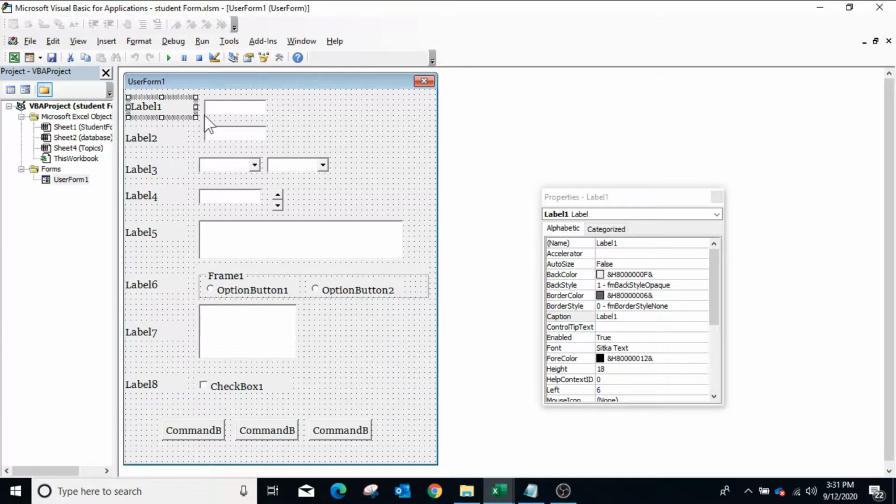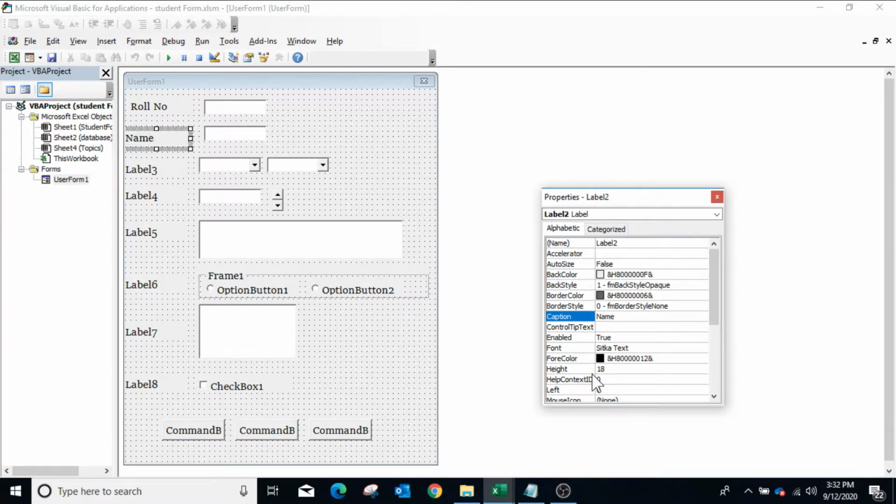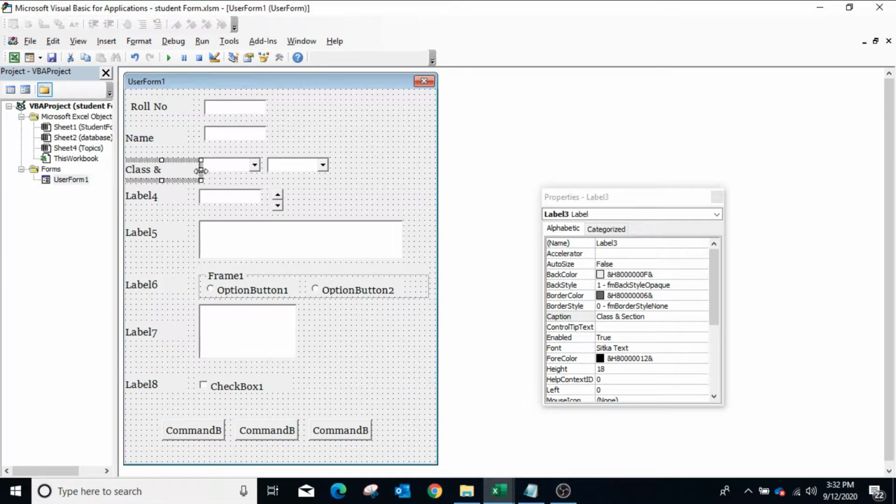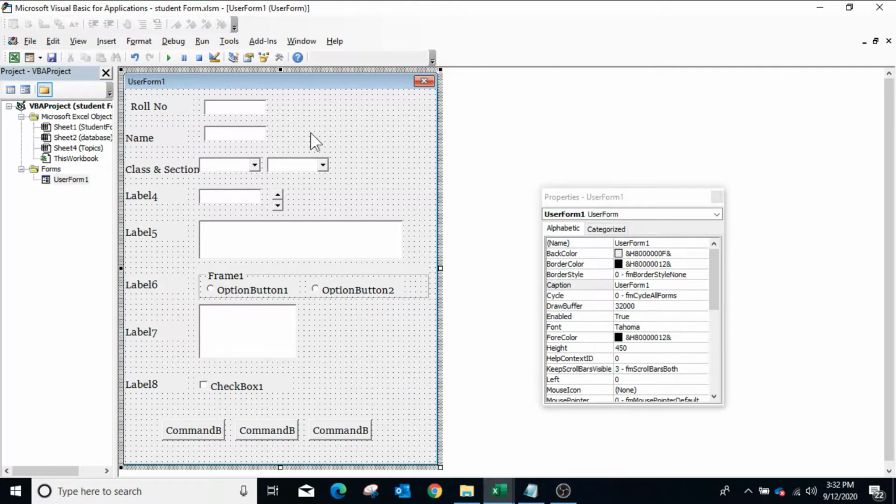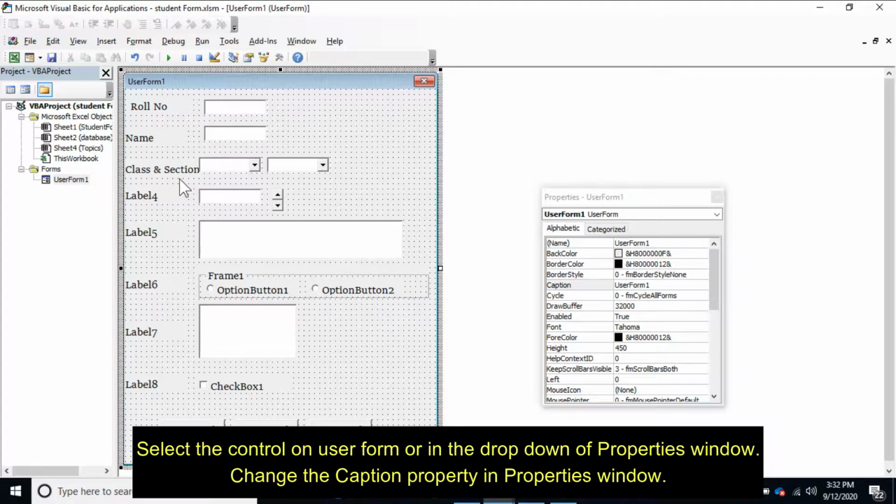Now select a label. The first label is for roll number. So change the caption to roll number. Second is student name. Change the caption to name. The third option is for class and section. So change the caption to class and section. You can change the width and height of the controls in the user form. Now similarly, we can change the caption of each control.